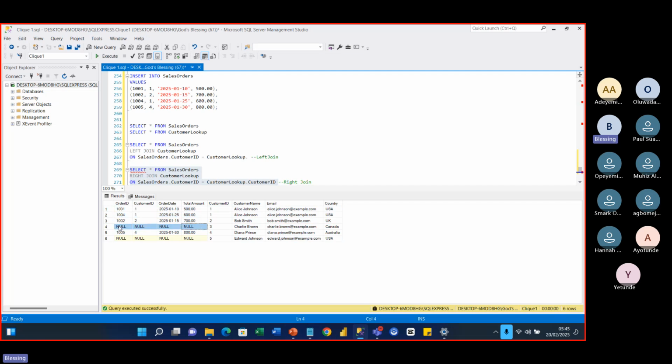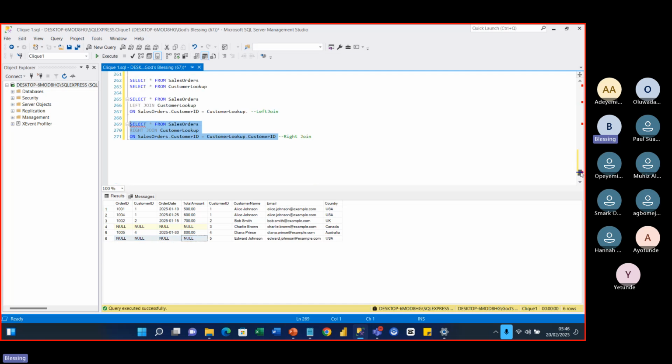That is because you don't have a record for this particular customer on the sales orders. Same thing here. We don't have the record for this particular customer on the sales orders. But with that, it only returns the record that matches it. Then those that did not match, return null for them. Then the next one is inner join.